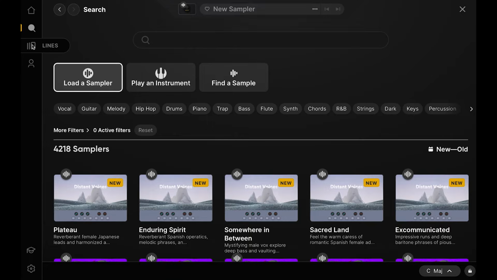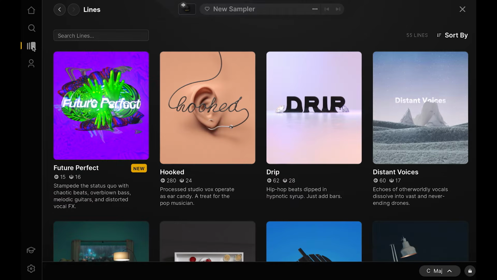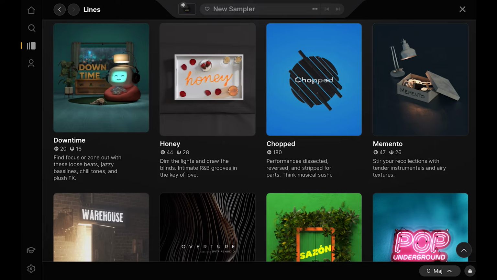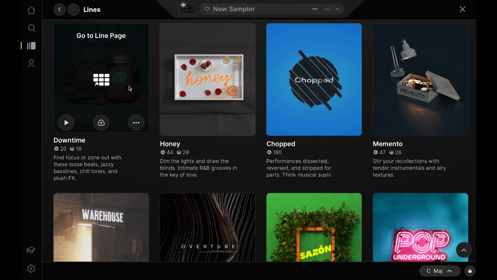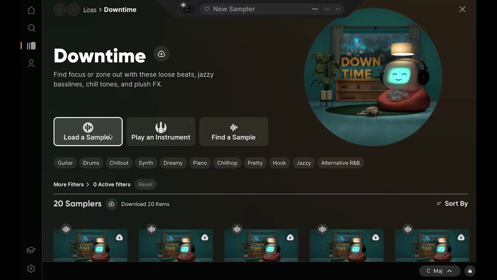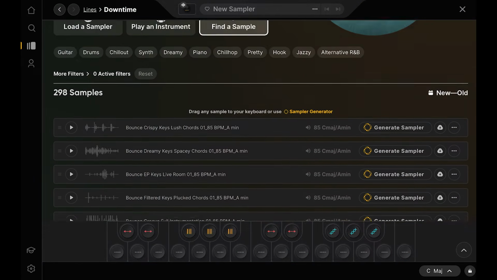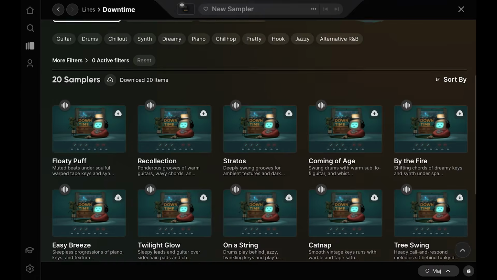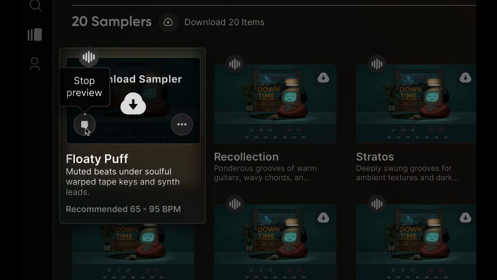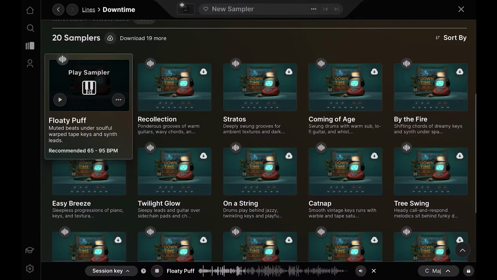The next tab takes you to the lines page. All of the sounds in Arcade are organized into lines, which are collections that fit a common theme or musical purpose. Lines can contain samplers and instruments, as well as the individual samples used to build them. Click the play button to preview a kit, and download any that you would like to use.